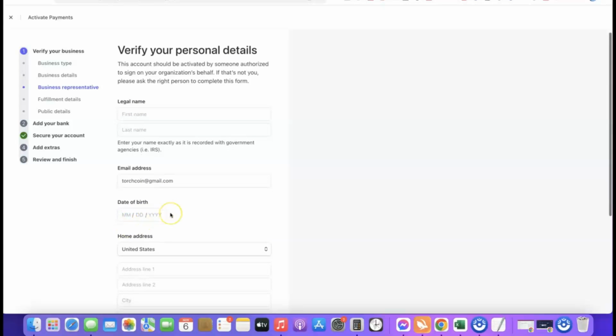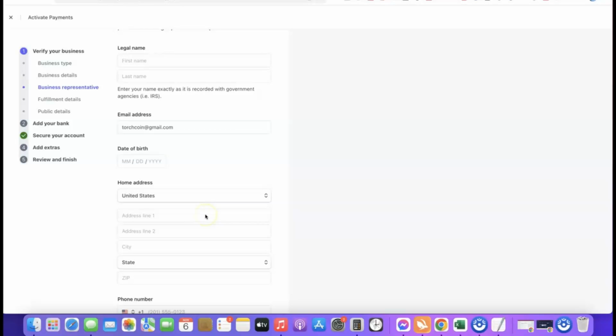The next thing we want to do here is enter our personal details. This is where you're going to be entering your legal name, your first name, your last name, your email address, your date of birth, then your home address. Now, this is your own personal details and not your business details. So your home address is going to be the country where you are currently living. You are forming your business in the US, but your home address should be the current country where you are residing.